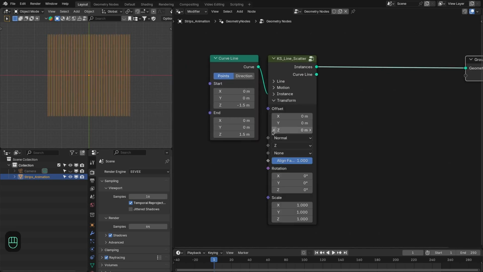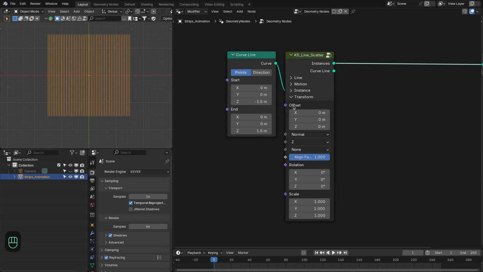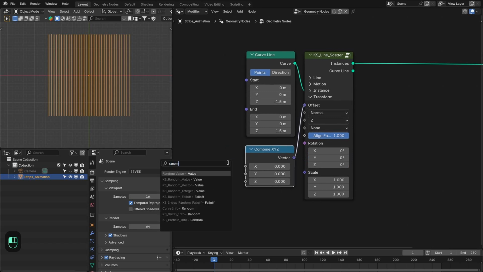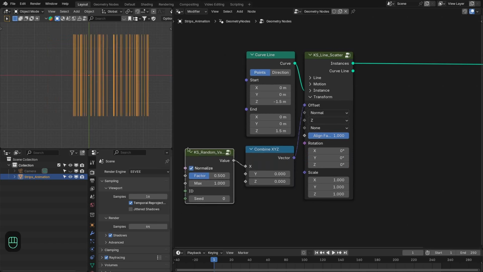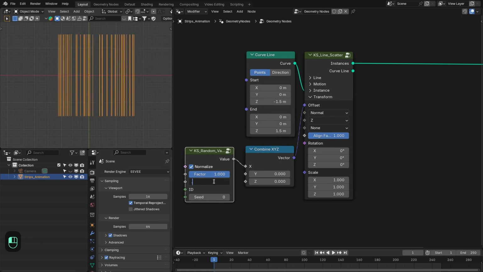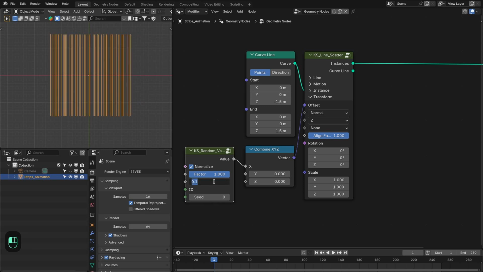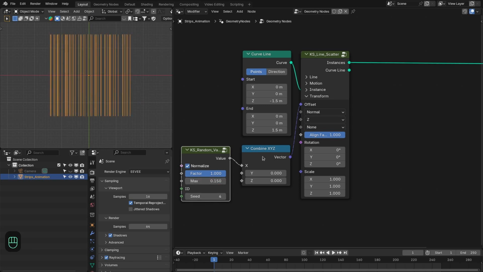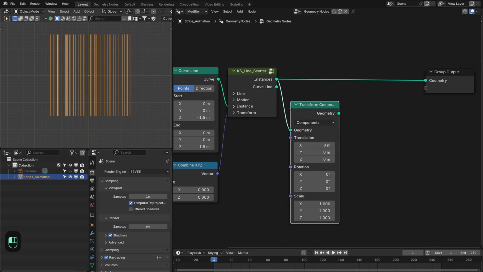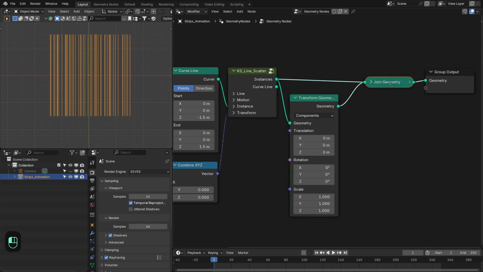Then we're going to add the random offset to these lines. So let's add the XYZ combine node, then add the random value node. Let's make this vector 1 so that we have minus 1 to plus 1 values. So let's decrease this max value, maybe 0.2, 0.155. Yeah, okay, nice.